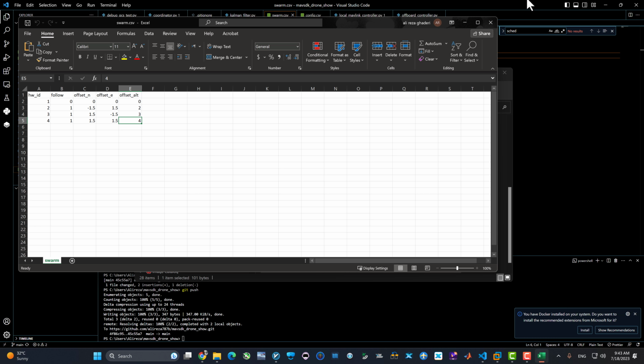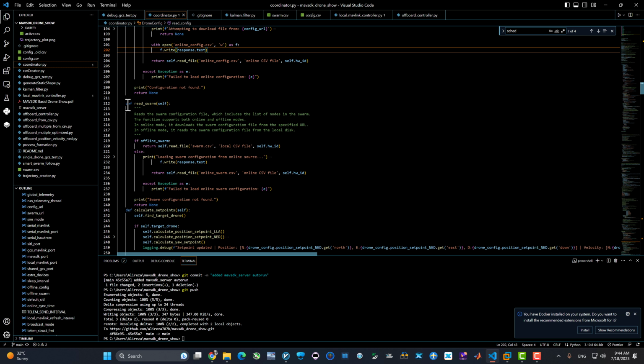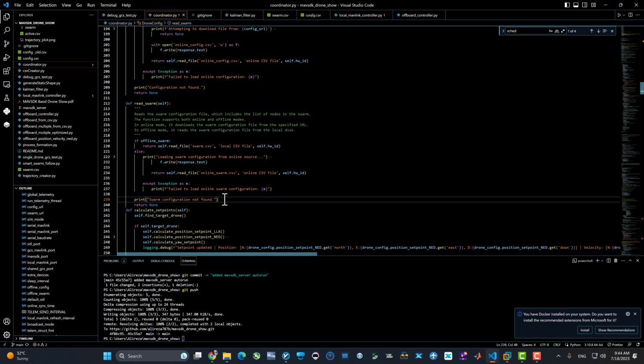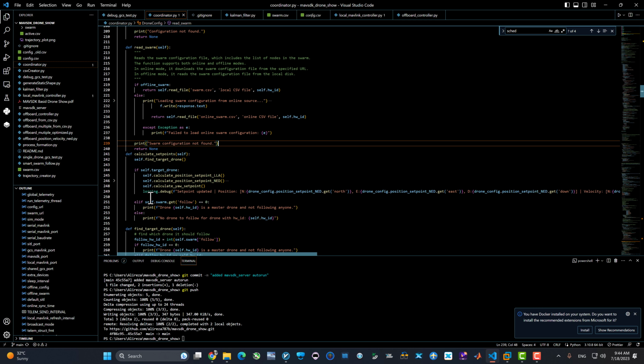And you might have several leaders, several followers. And the swarm file would automatically download from the URL that you have put here when you run your coordinated app, or you can use just an offline swarm.csv, just like config.csv that we had in the last version. You could either read the swarm from an online source, or you can use the offline version that you already have in the current directory. So each time the swarm definition would be updated.